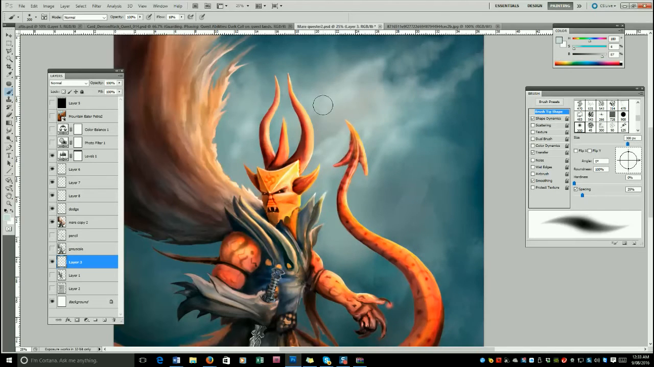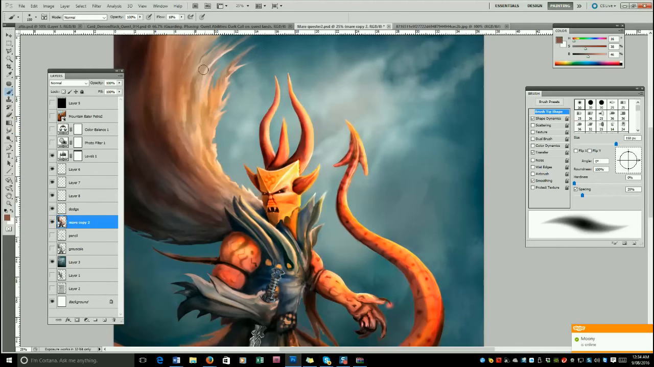Lots of fun. Just putting in more clouds in the background. So here it's just this process. It's starting to pop out more. The character pops out. It's just playing around and adding more details.